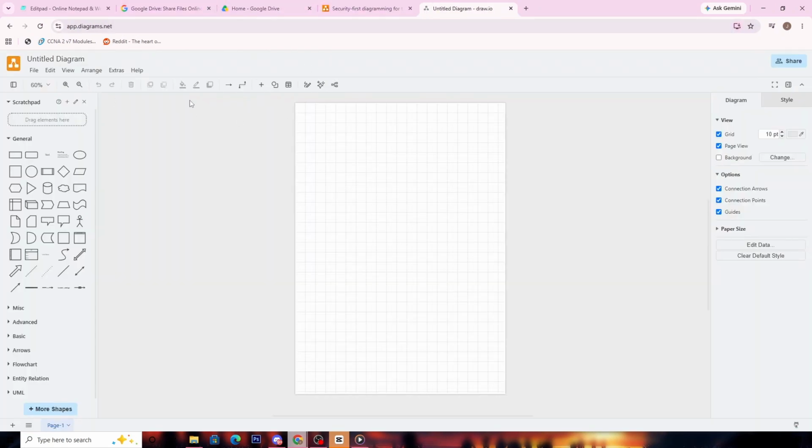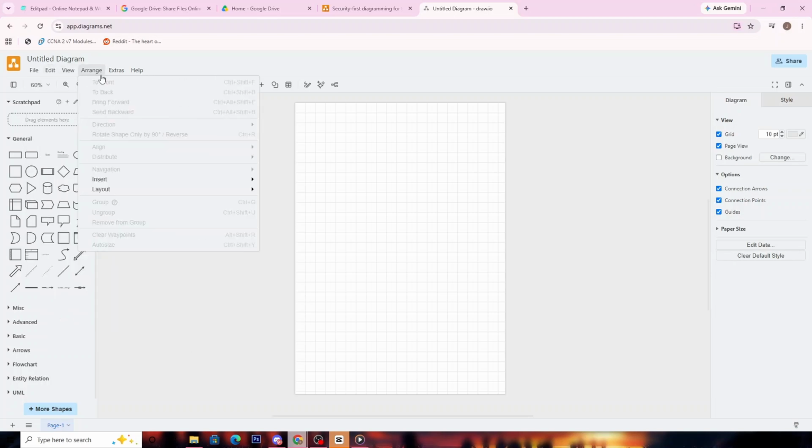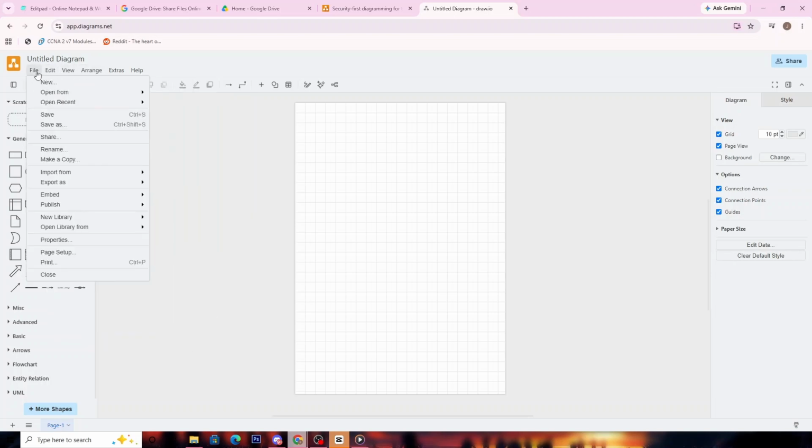After clicking this Start button, you'll be redirected to a new page where you need to select your preferred storage location. Here, Draw.io offers several options: Google Drive, OneDrive, your local device, Dropbox, GitHub, and JetBrains. This flexibility allows you to choose the storage solution that best fits your needs. In this tutorial, we'll focus on Google Drive.